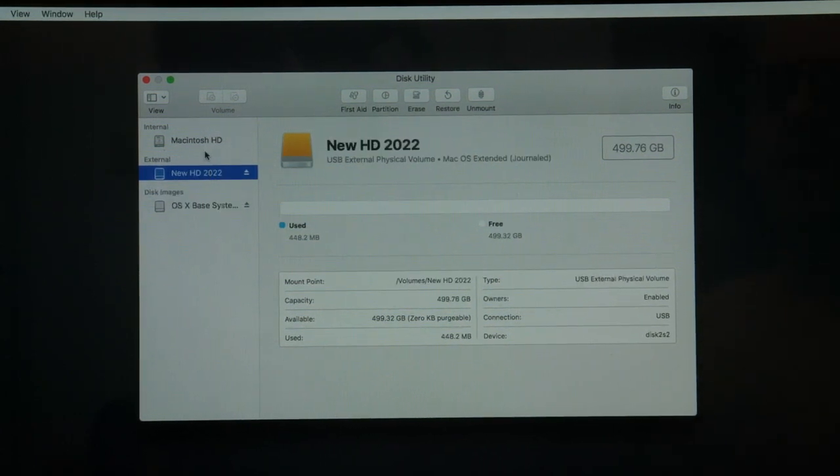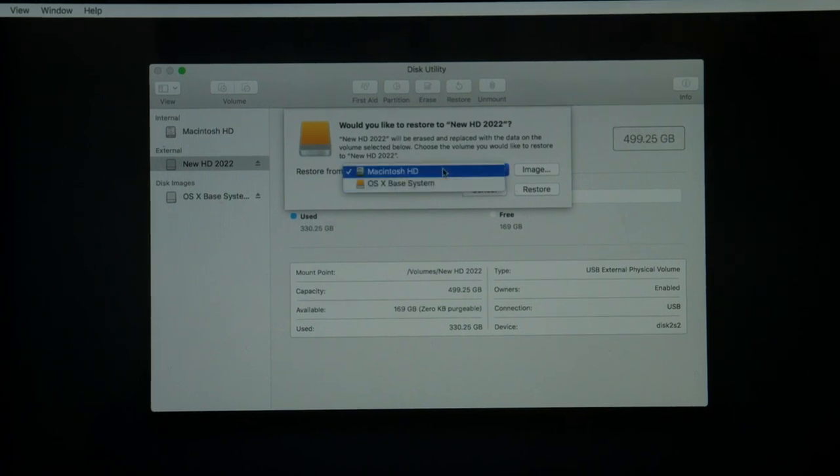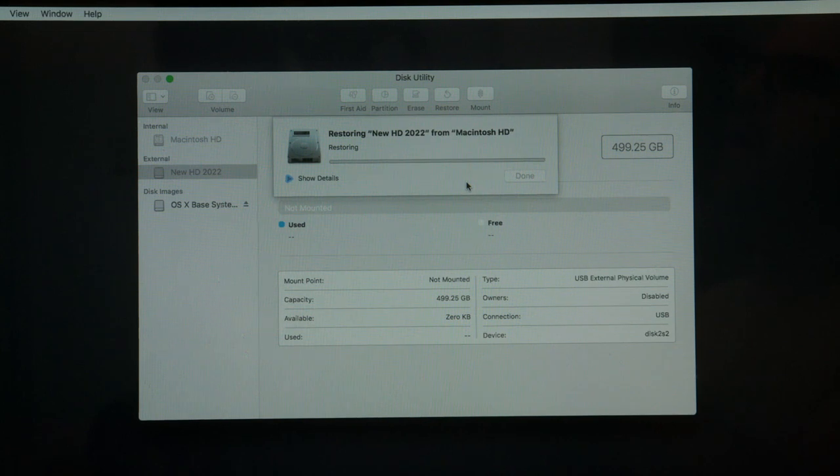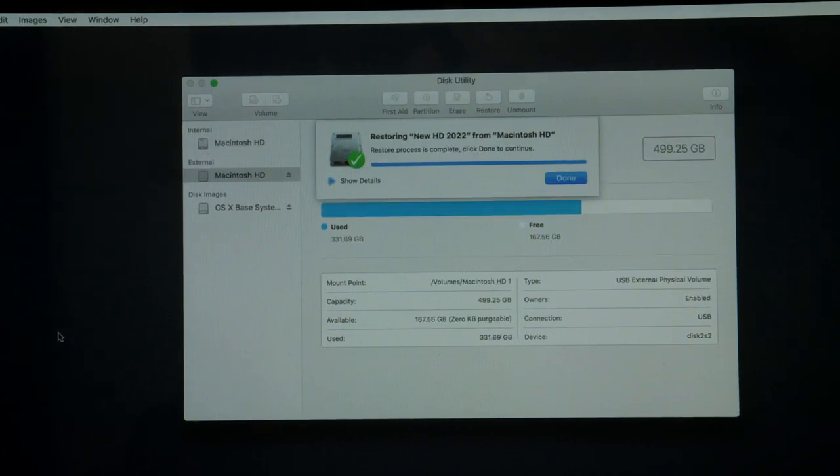So now let's click on our new hard drive, and then we're going to click on restore. And right here we have the choice to use the hard drive that we want to clone or choose the operating system so we can start up from zero. But we're going to clone this hard drive, so we're going to choose Macintosh HD and then click restore. This process might take an hour up to 4 or 5 hours, depending on how much you have on your hard drive. It actually took me like 4 hours, so be prepared for that. So once it's finished, just click done.